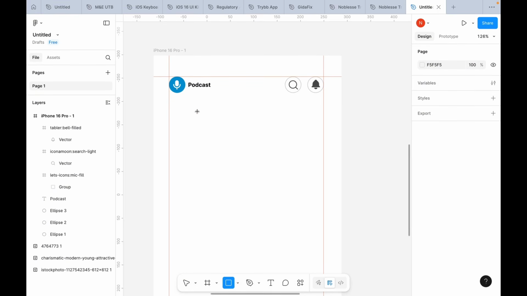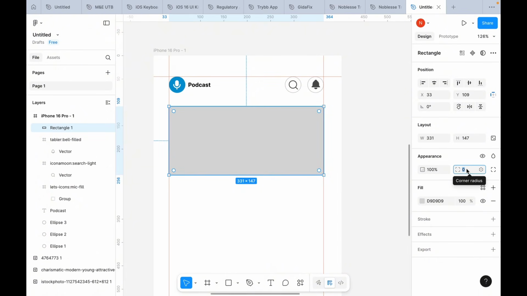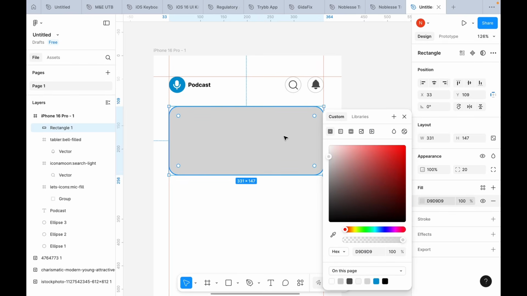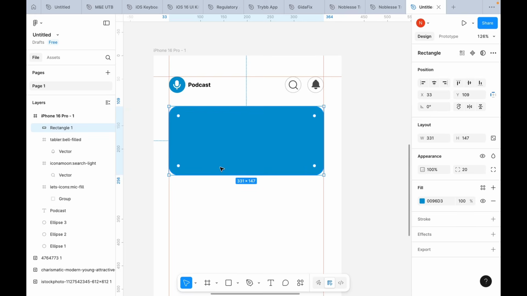Next thing is to draw a rectangle which is going to serve as a promotional banner for our mobile app. The size of this rectangle is 331 in width and 147 in height. You can use the same dimensions as well, and then let's apply a corner radius. Around 50 is too much. Let's stick to 20 pixels for the corner radius, and for the color of this rectangle I'll use the primary blue color that I mentioned earlier.